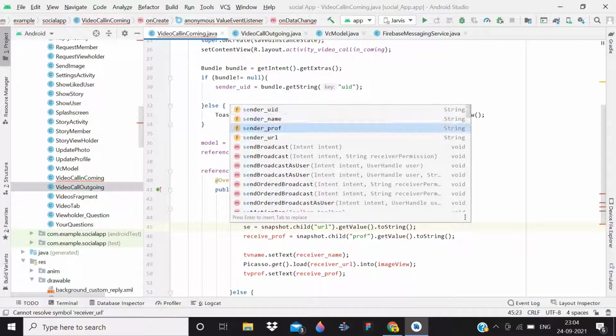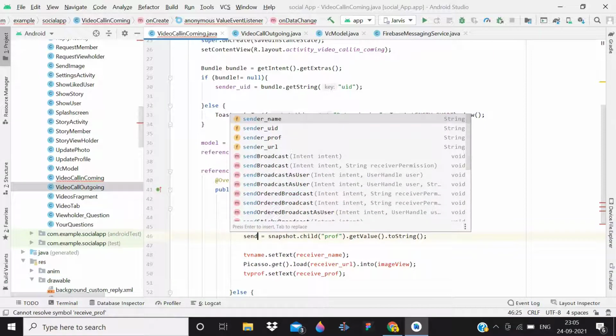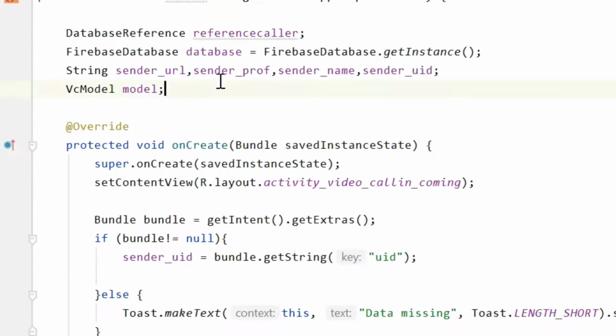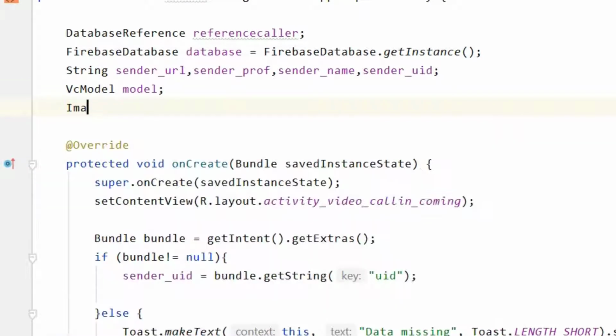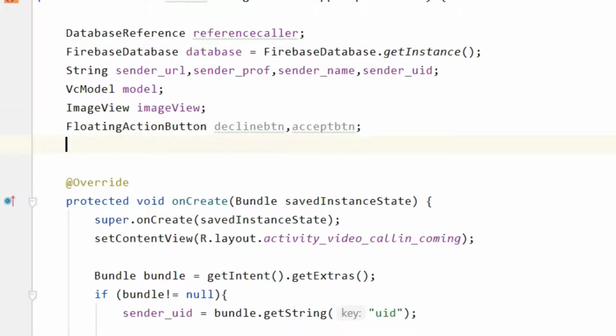So simply write sender URL, then sender profession, and this time some views: image view, then two floating action buttons, decline button and accept button, and then a floating action button, an image view, and two text views, text view tv name.